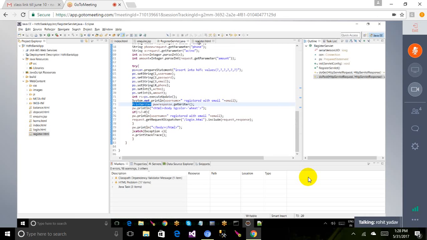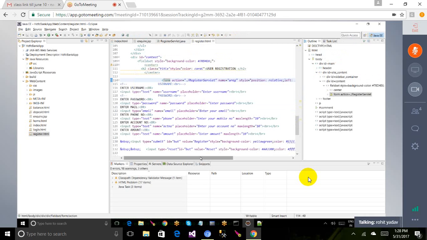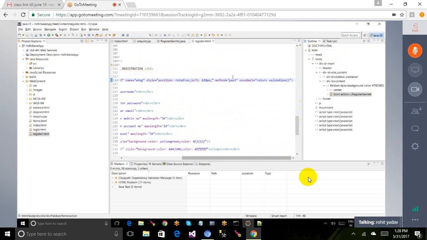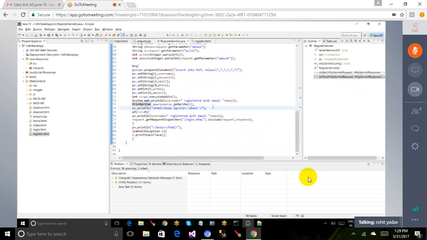In register.html, we need to check what the method attribute consists of. It's post. So what method will it override? It will override the doPost directly. So this is one thing you have done, the register servlet. The same thing we can do again for the remaining parts. What are the remaining parts?